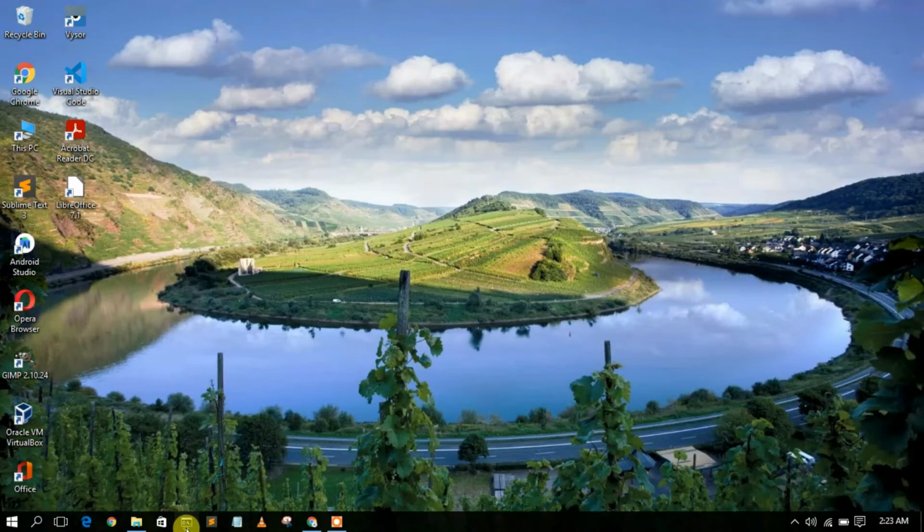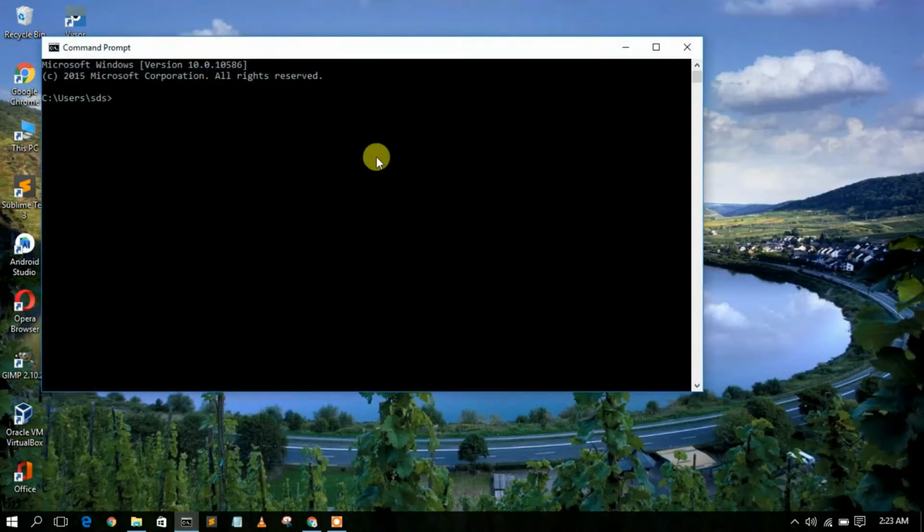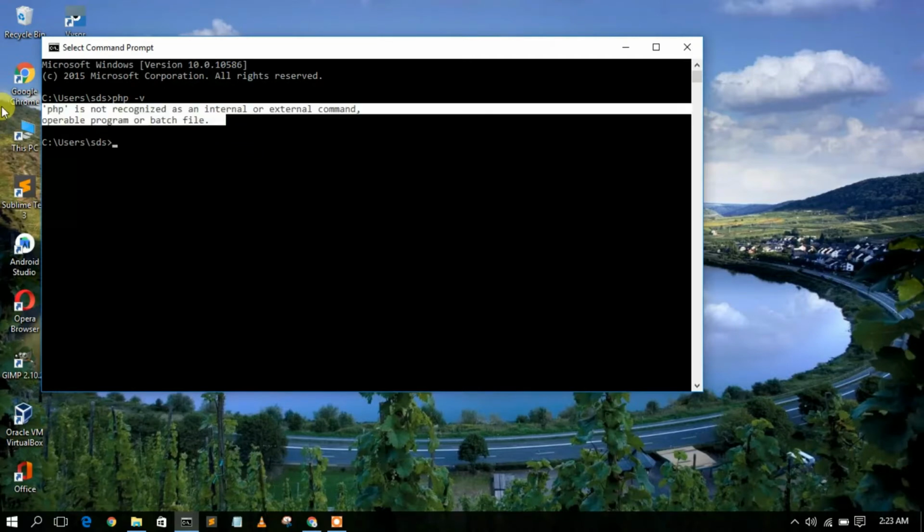Now before installing, let us first open your command prompt, and if you simply type php -v and then enter, you'll see this message: PHP is not recognized as an internal or external command. All this means is your PHP is not installed on your machine.